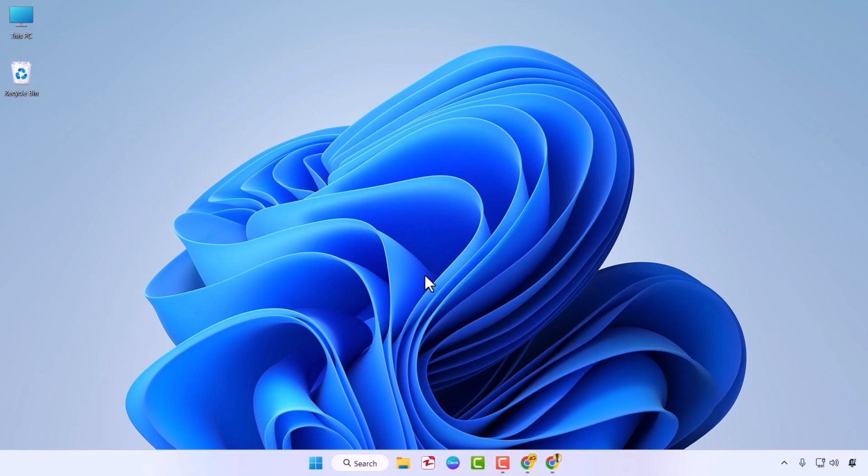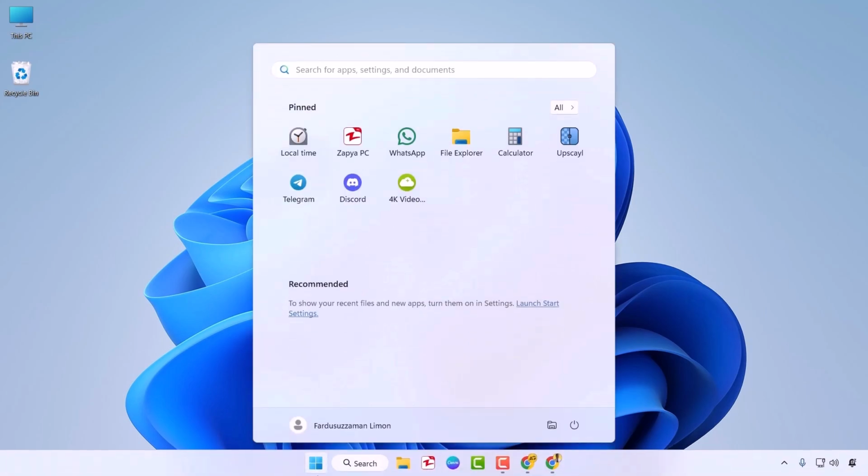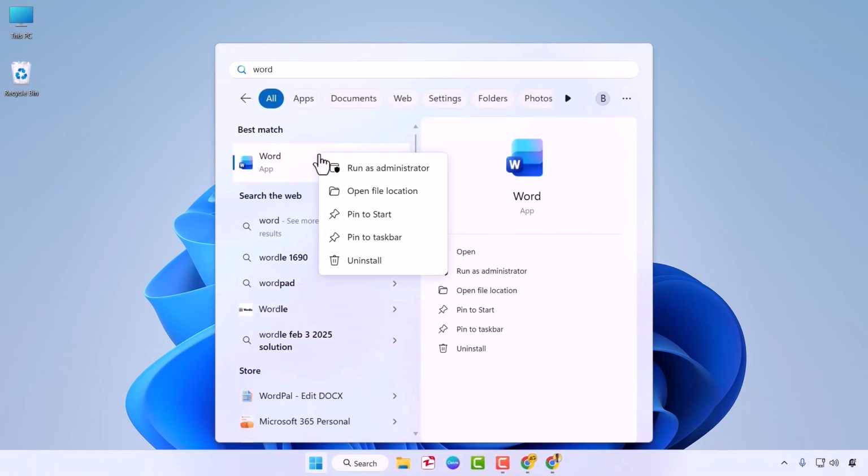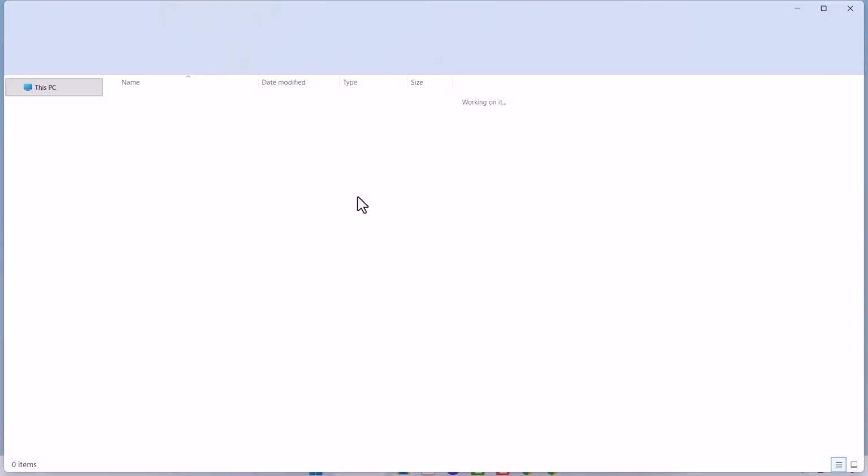Alright, one more thing while we're here. Let's say your icons are back, but you want to add a new app shortcut to your desktop. Click on the Start menu and find the app you want. Now right click on it, then click Open File Location.